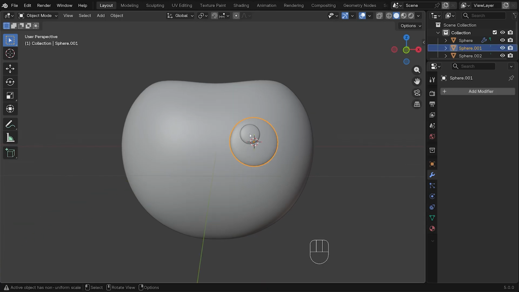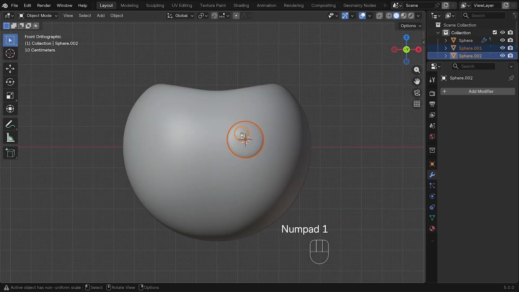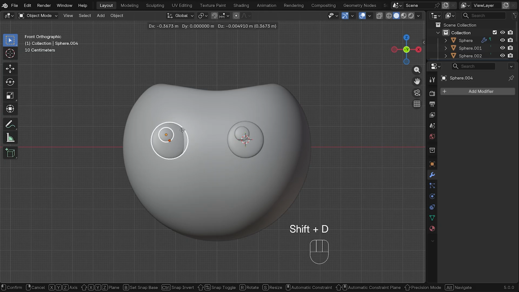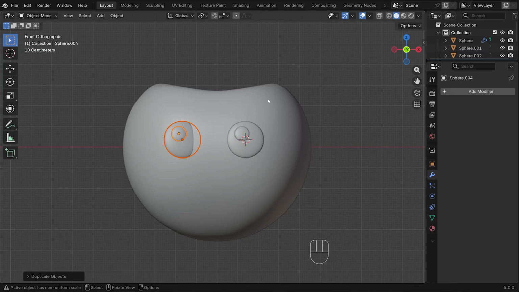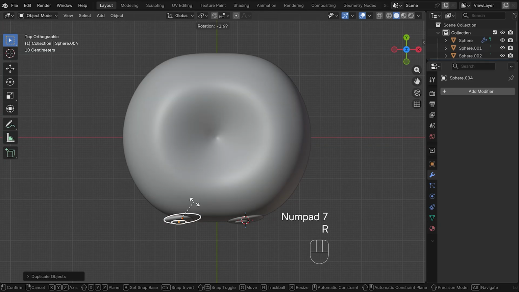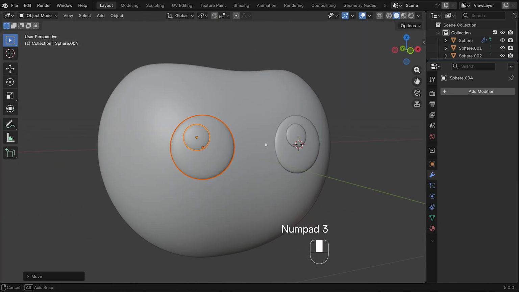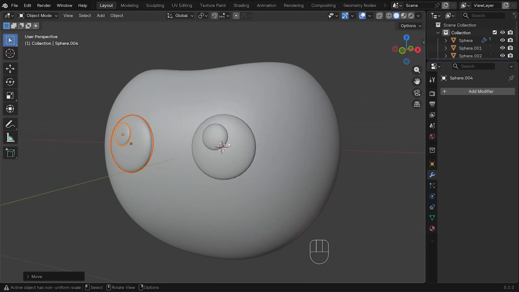Now, I'm going to click on both of these, go to front view. So to select both, select one and hold down Shift to select the other one. Press Shift D to duplicate it and pull it on the other side, somewhere like here. Go to top view, press R to rotate it, G and Y to pull it backwards a little bit. Let's have a look. That looks perfect.